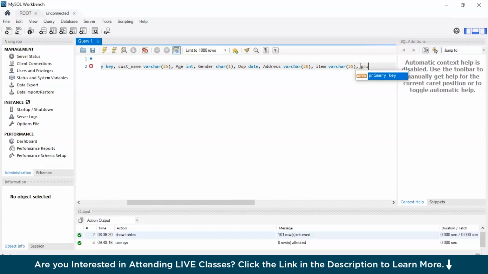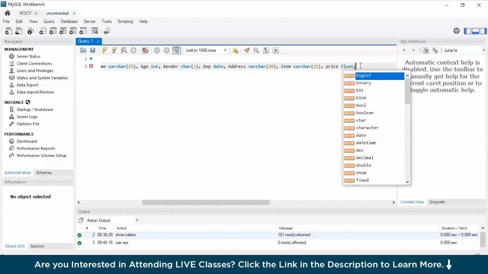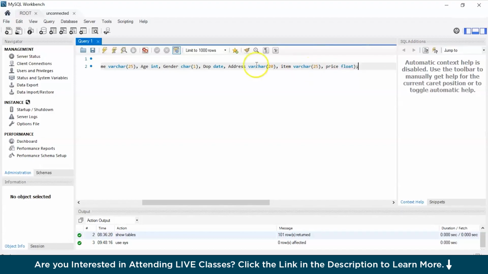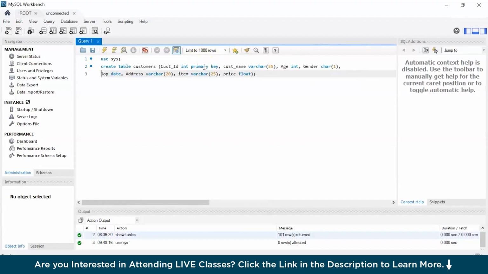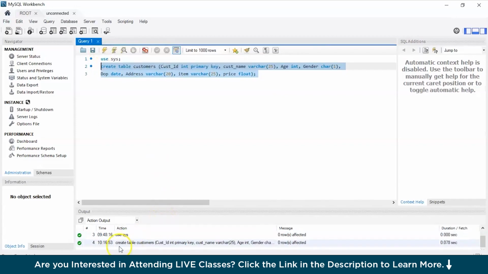Next would be the price. For price we will make it as float. And let's shift this to the next line, and now we'll execute this command. You can see that the table is created. Now we have to insert values into it.